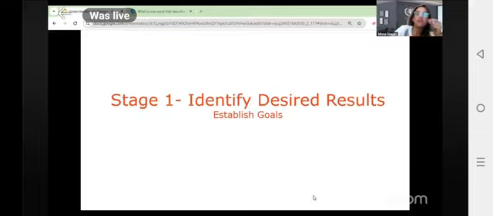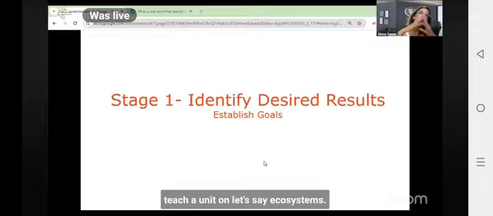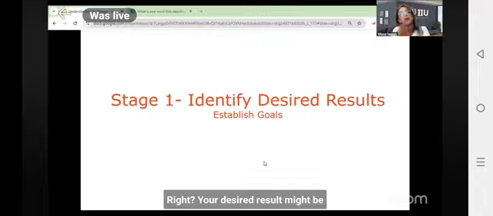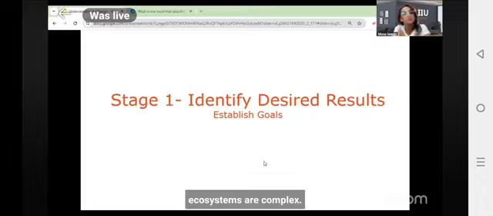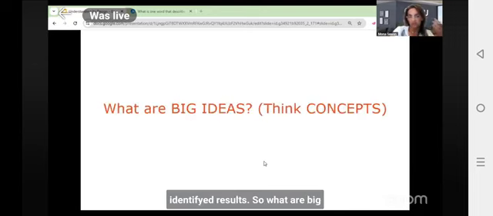Everything begins here. Let me give you an example. If you teach a unit on, let's say, ecosystems, your desired result might be: students will understand that ecosystems are complex, interdependent systems that can be disrupted by human activity. That's deeper than just listing animals' names and plants. Here are the established goals, identify desired results.